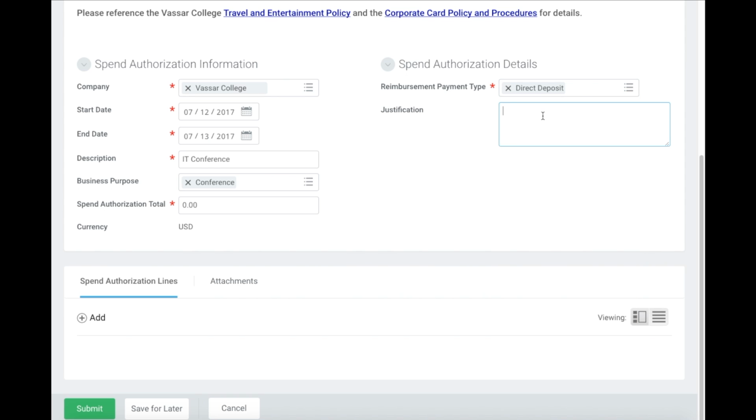And then there's a justification field that you can add any justification to. Again, this is going to kind of depend on the policies and procedures of your particular department or group, but you can add a justification in there as well for this particular travel.